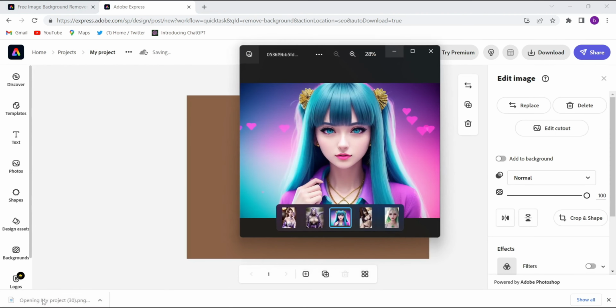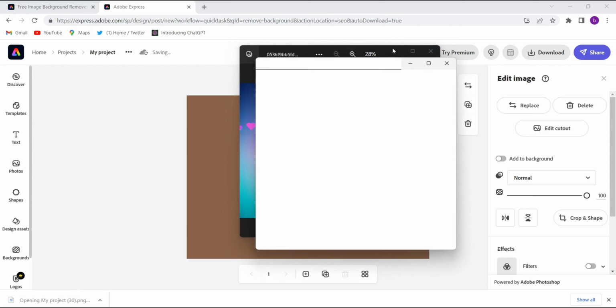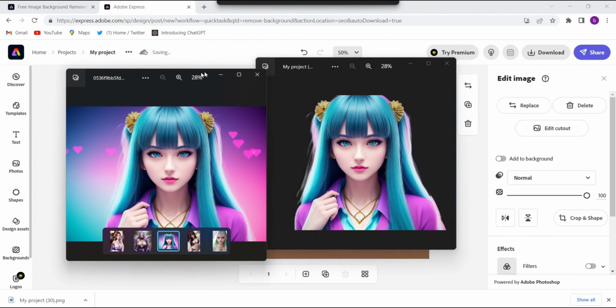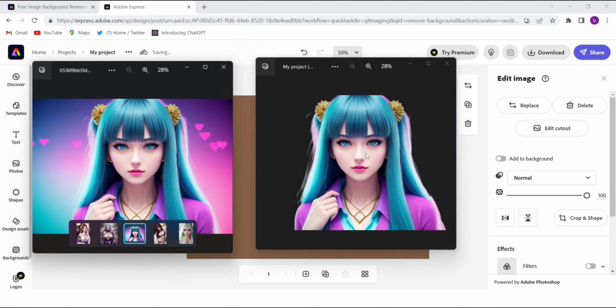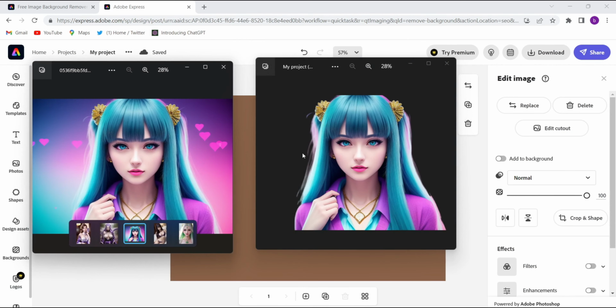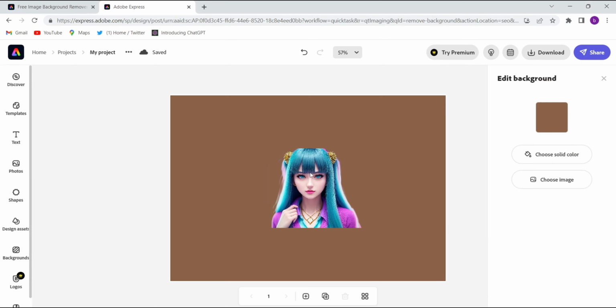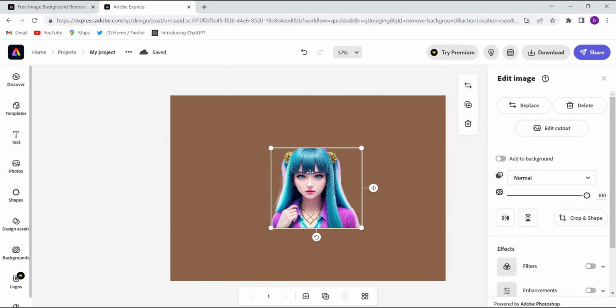Let me check my photo. See, this was my previous photo, guys, and they have removed the background. How clearly they have removed the background. So you can use this website, guys, totally free of cost and lifetime free. You don't need to pay anything. So this is the amazing Adobe background remover, guys.